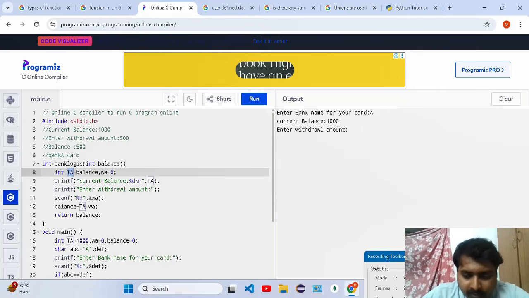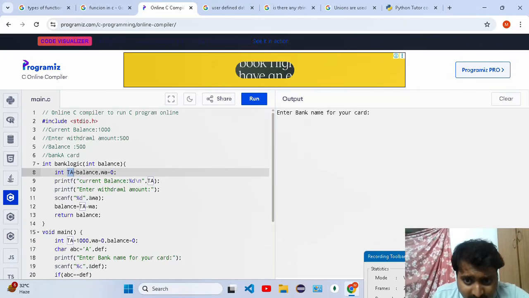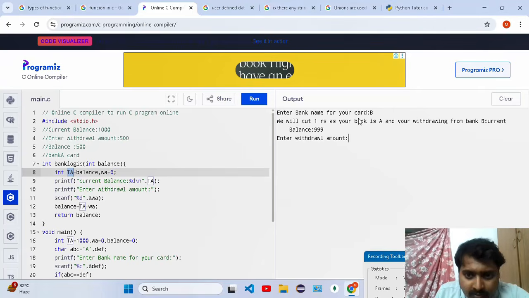So enter withdrawal amount. I am entering 500. Now check, balance is 500. Correct amount came, right? Now again I am running. Enter bank name for your card. I am entering B. I can enter any letter. Some bank name, B, enter. So we will cut 1 rupee as your bank is A. Bank is A and you are withdrawing from bank B. Current balance is 999. That's why you got 999.